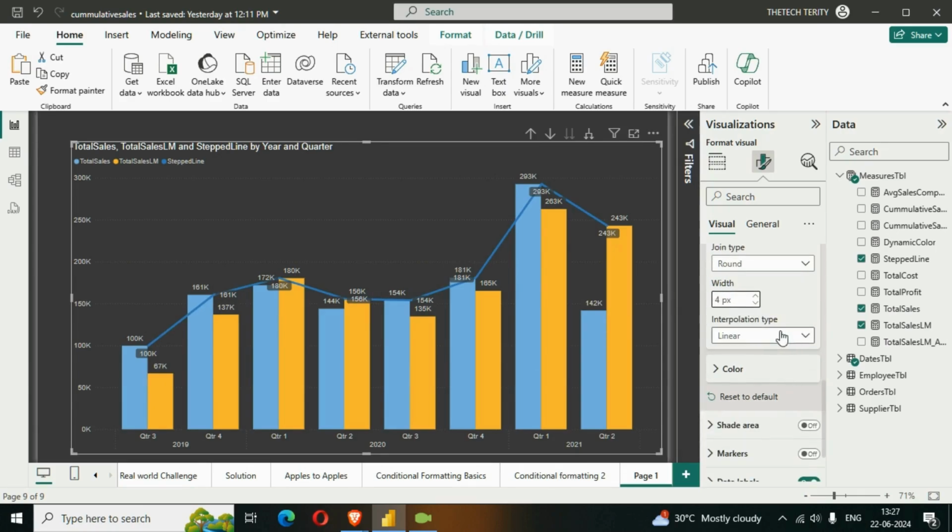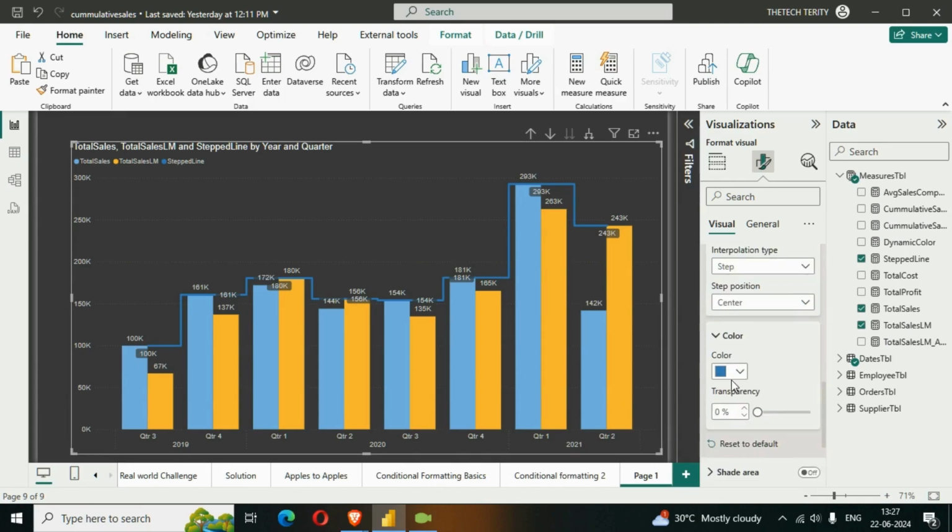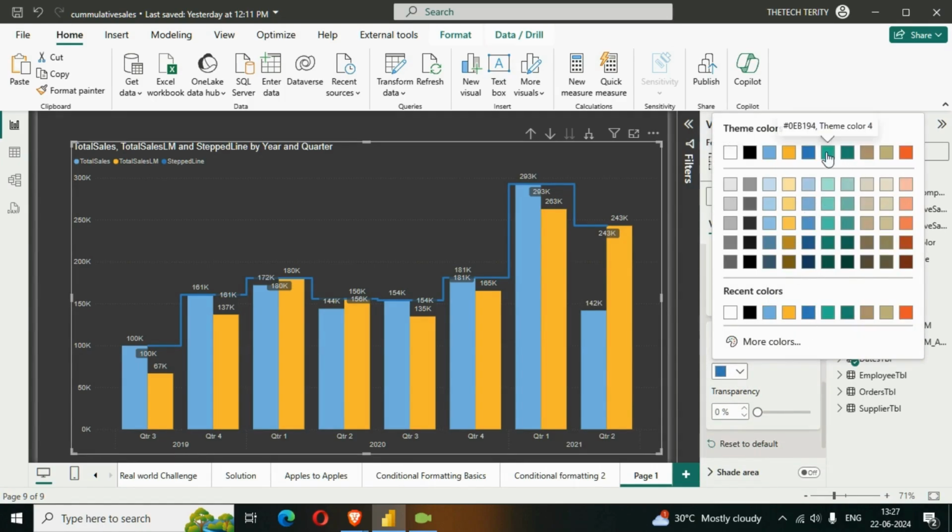And for interpolation type, you can say whether it is smooth or not. Smooth means it will be like a curved line. Let's make this a step here. So it is like a step here, you can see. That is what we want. I'll just change the color. I'll make this green here.